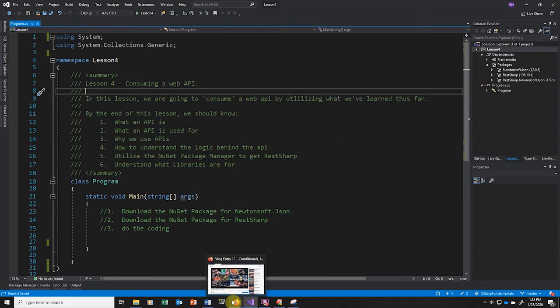So what is an API? Say API. Not PPI. Say A. P. I. Say API.